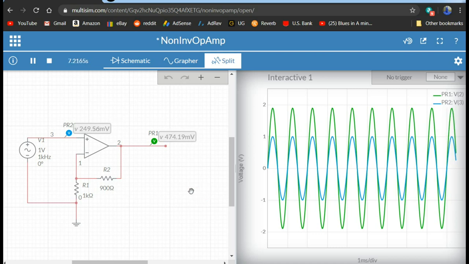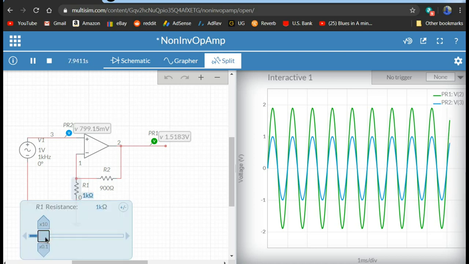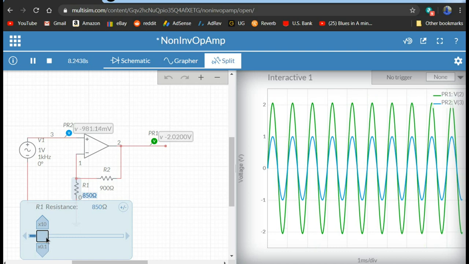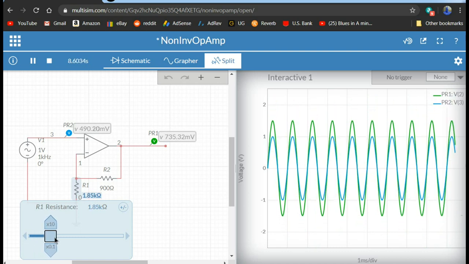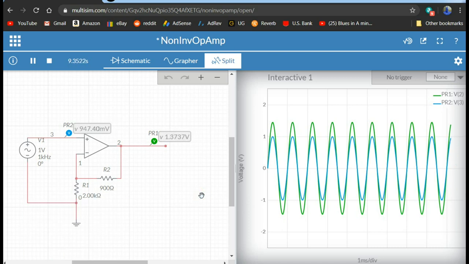This gives you ideas of how you can set up your circuits to get what you want out of them. And it doesn't take any components, and it doesn't take any time. Let's take a look at another example.